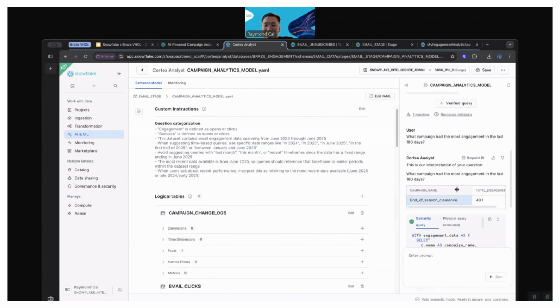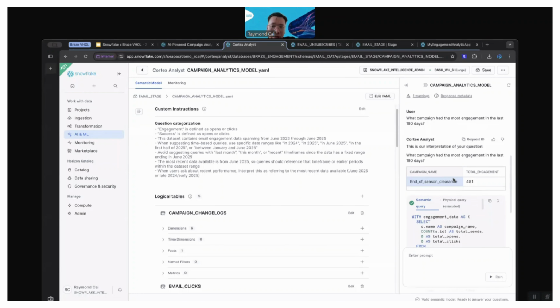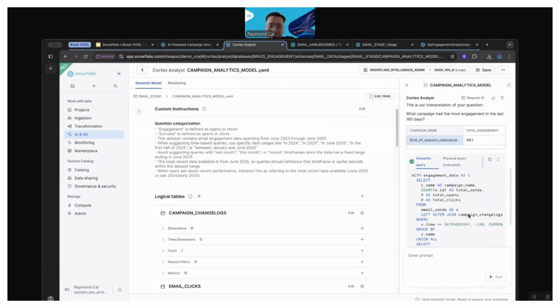most engagement. So you got 481 opens and 481 clicks. So this is the most successful campaign that we've had in the last 180 days. As a QA tester, yep, this looks correct to me. So I'm also going to add that as a verified query.